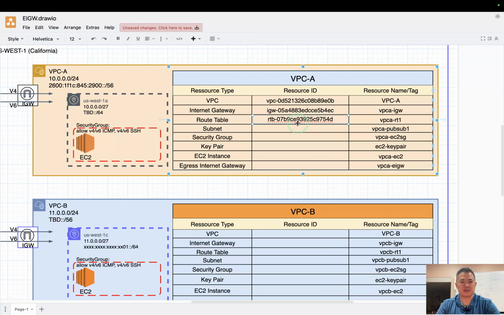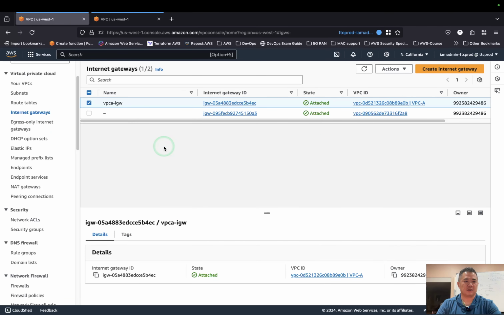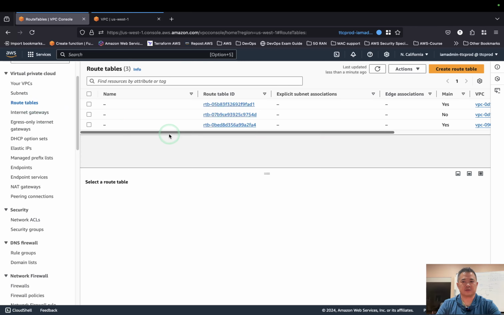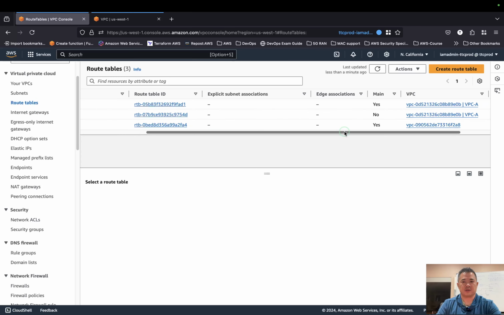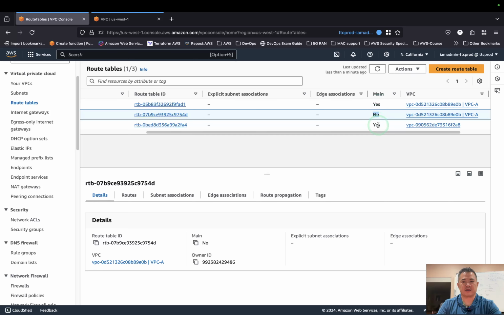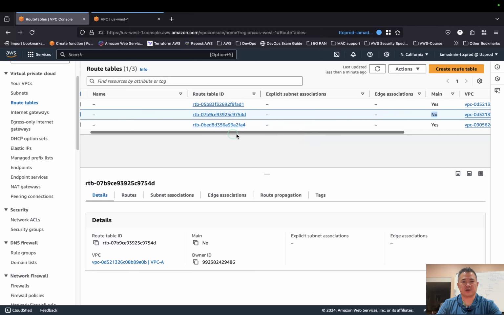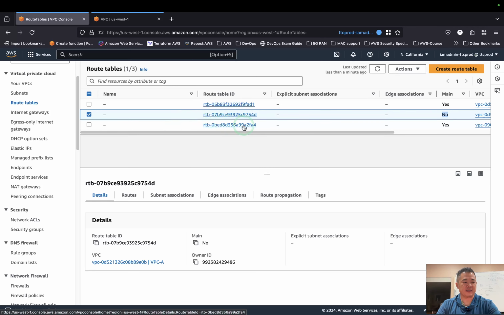All right, so let's take a look at the route tables. When it says main, that's one of the ones provided by default by AWS, but this is the one that I created. And so it needs a name, so I'm going to give it a name.